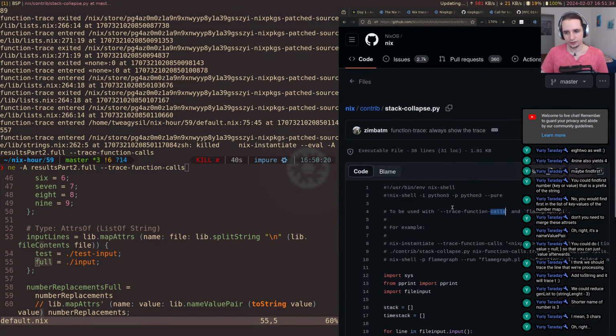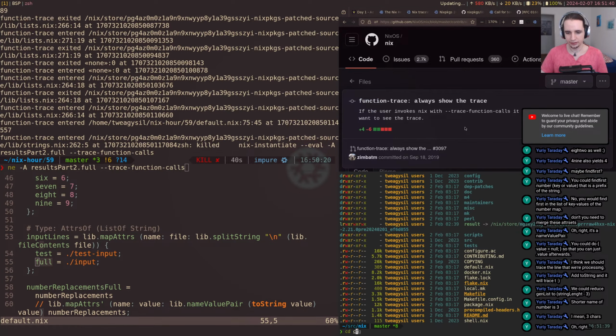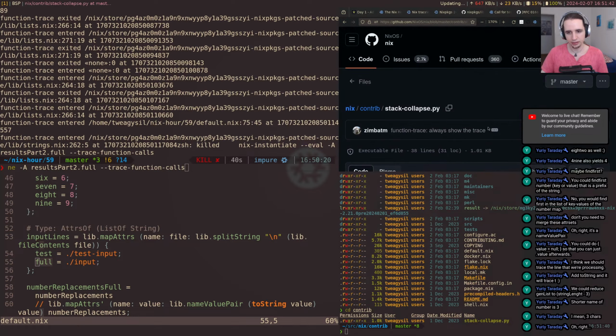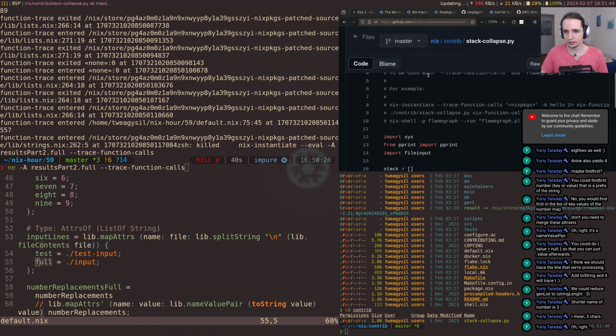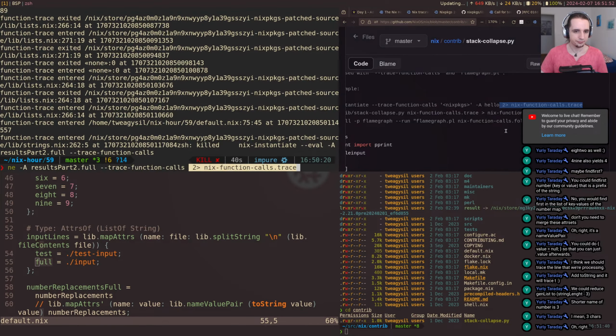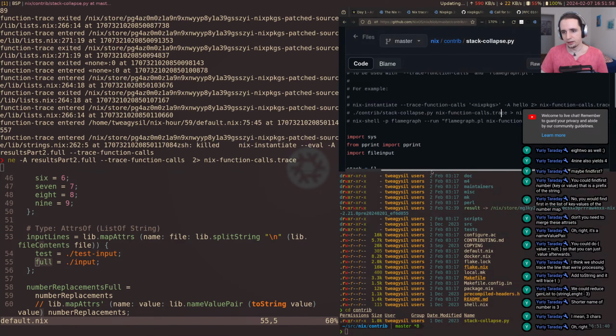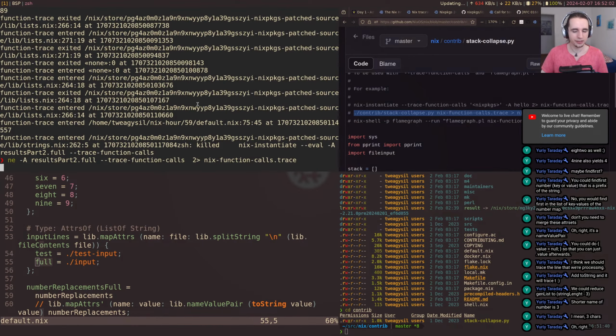Let's try this. So I guess we need this available somewhere. I guess I have this here. Nix contrib stack collapse. Okay, that's in my source tree. To be used with this, so Nix instantiate trace function calls, we output this to a file. Let's do this. Trace function calls, or Nix function calls.trace. Then we do the stack collapse. This should really be bundled into a more convenient way to run it.